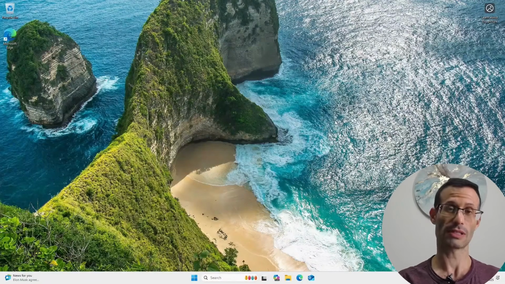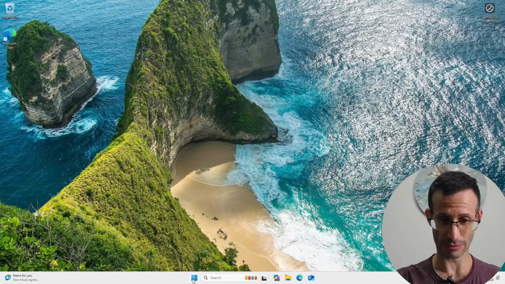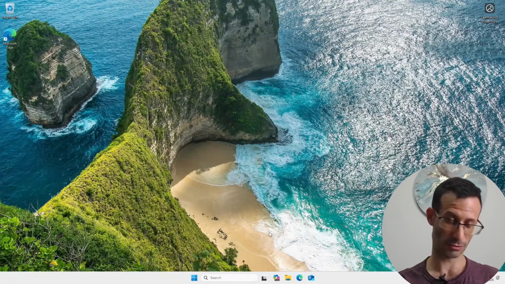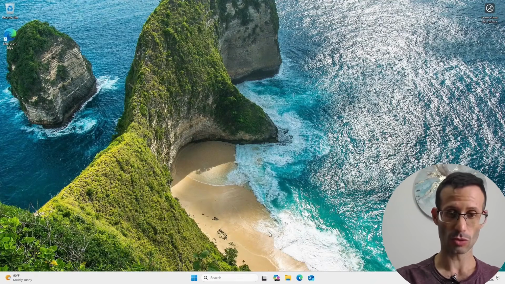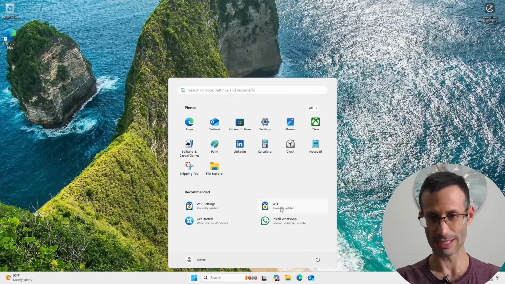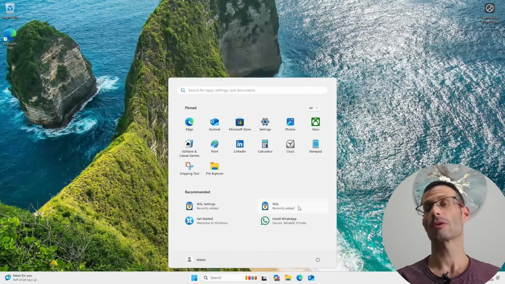What we need to do now is restart the computer. So let me do that. Let me restart. Okay, and we're back. The computer was restarted and we're basically good to go. If we click here, we can already see that we have WSL settings and all of these things. We now have WSL installed.